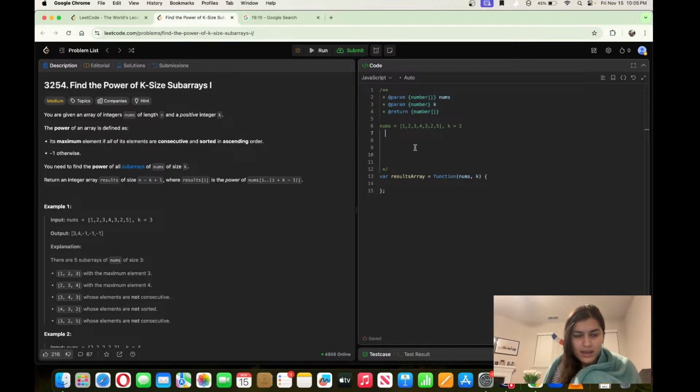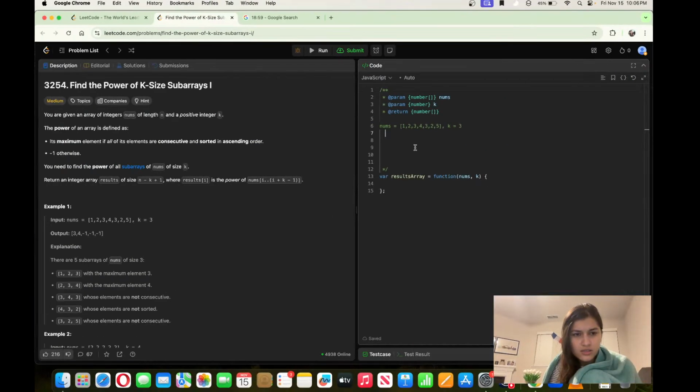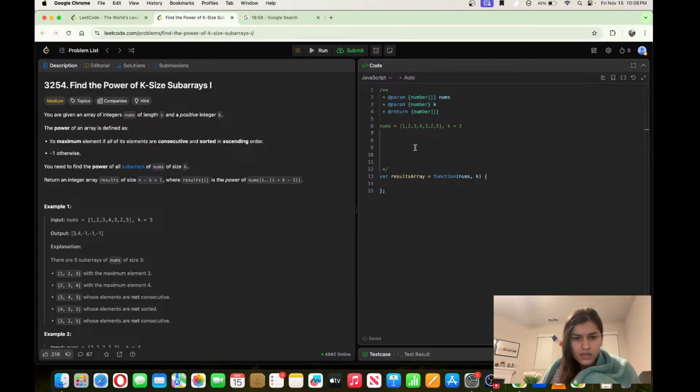The power of an array is defined as its maximum element if all of its elements are consecutive and sorted in ascending order, -1 otherwise. You need to find the power of all subarrays of nums of size k. Return an integer array results of size n minus k plus 1, where results[i] is the power of nums[i..i + k - 1].